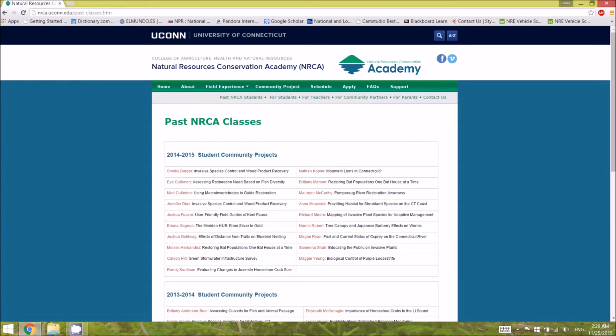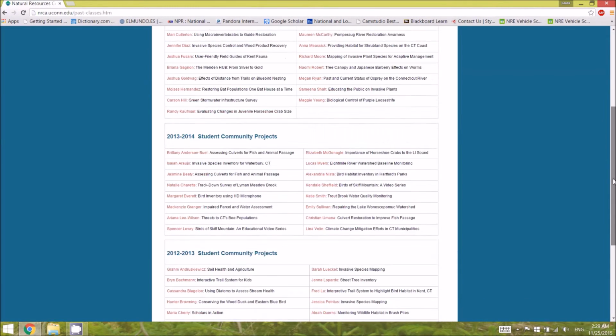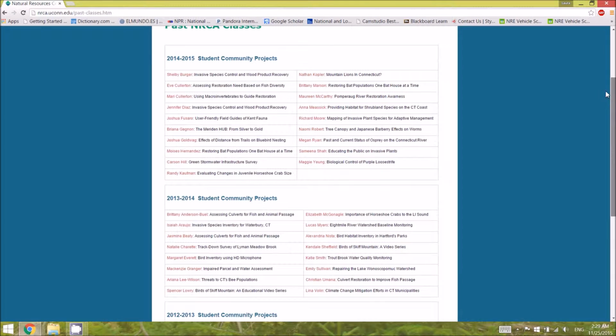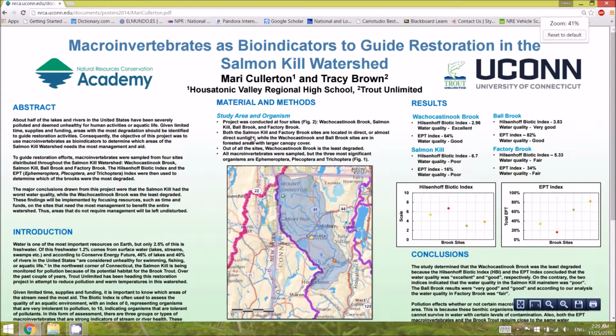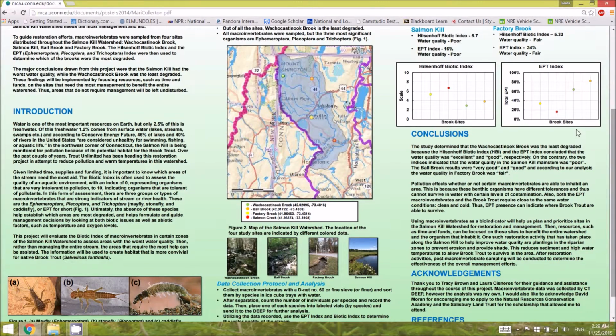It will then bring you to this page that contains a number of tables that contain our students' posters. And we're going to review a couple right now just to get an idea of how they structured their introductions. So let's take a look at this one. This student used macroinvertebrates as bioindicators to guide restoration in a watershed. And so let's see how she structured her introduction.